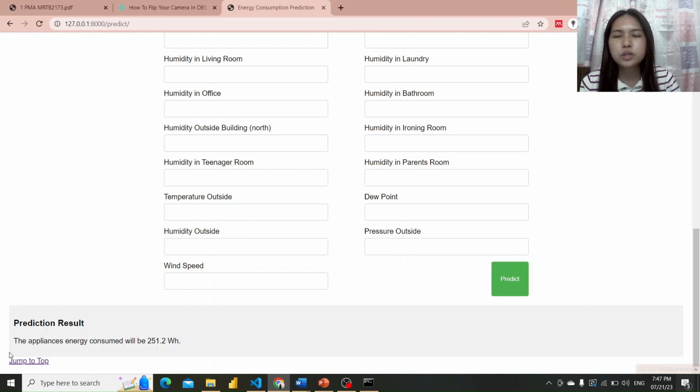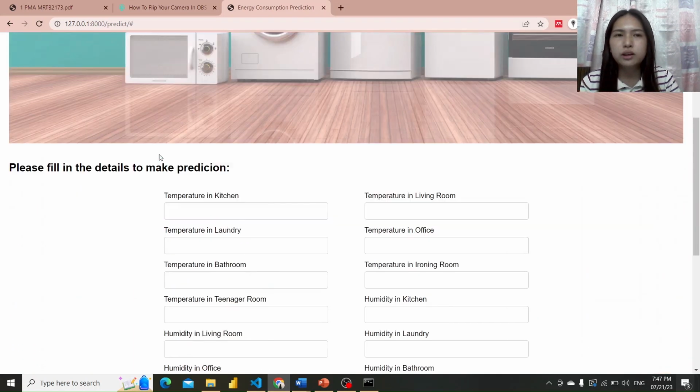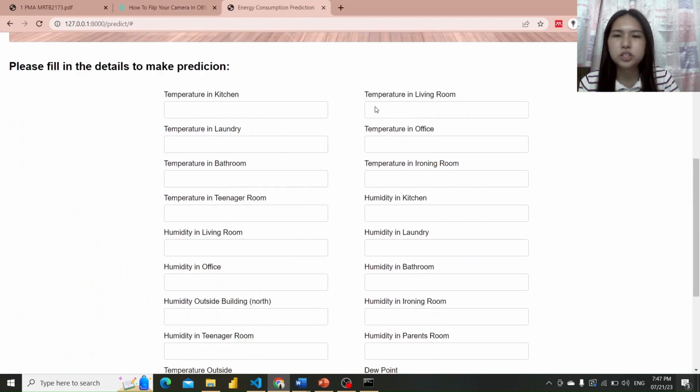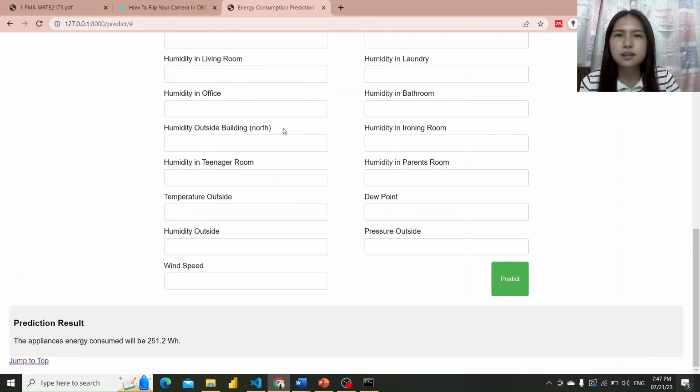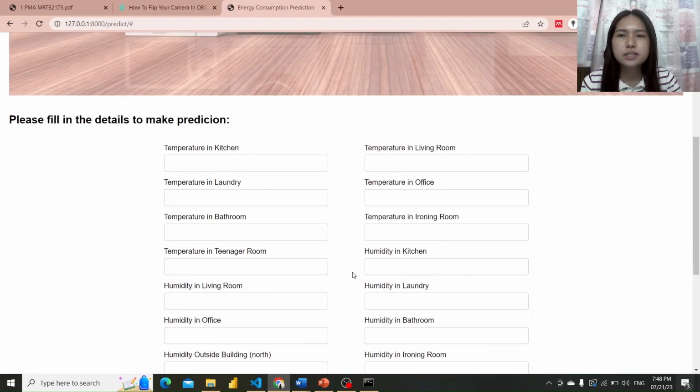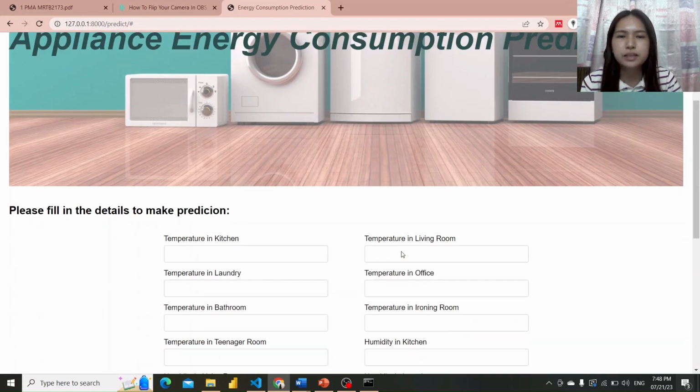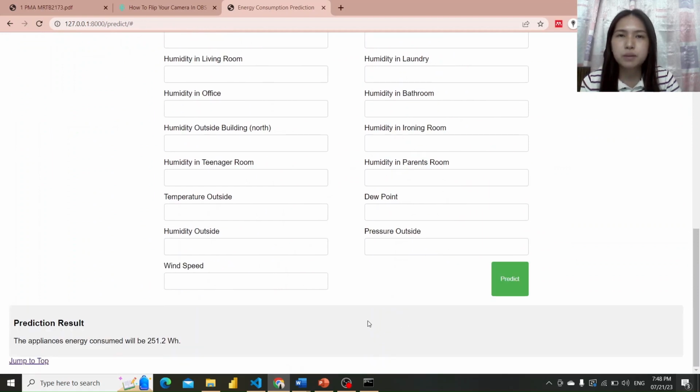I also included a jump-to-top hyperlink, which helps us go back to the top of the website, which is a common practice in building a web application. So that's all for using Django to deploy data science, which is machine learning models, into a web application. This case study is predicting appliance energy consumption easily. That's all for this demonstration. Thanks.